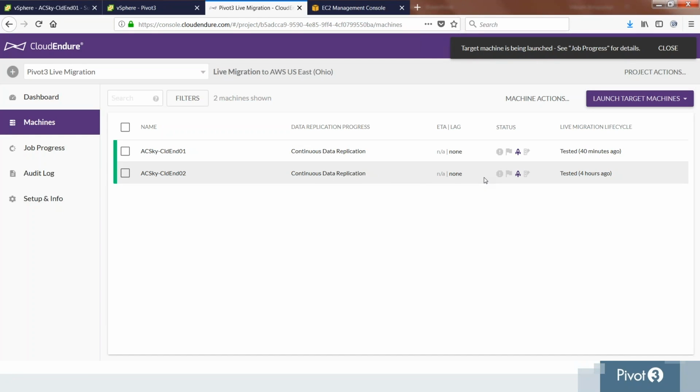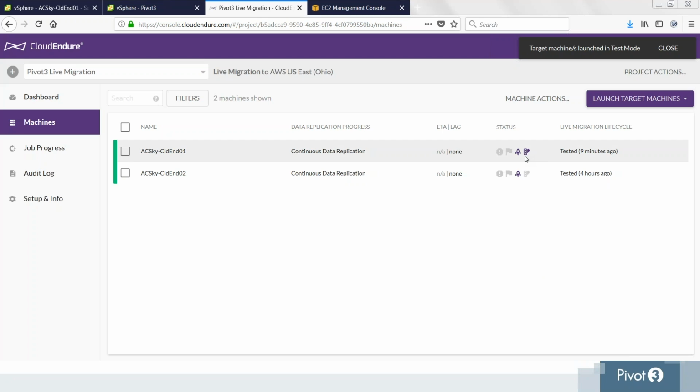As we launch the target machine, the Cloud Endure server in the background is working on the virtual machine image conversion. The image currently is optimized to run on an ESXi server. However, it is being migrated to EC2. So the hypervisor conversion in the background is being conducted by the Cloud Endure server. Now here you can see the target has been launched. We can go into the Amazon EC2 management console and connect to the instance now.